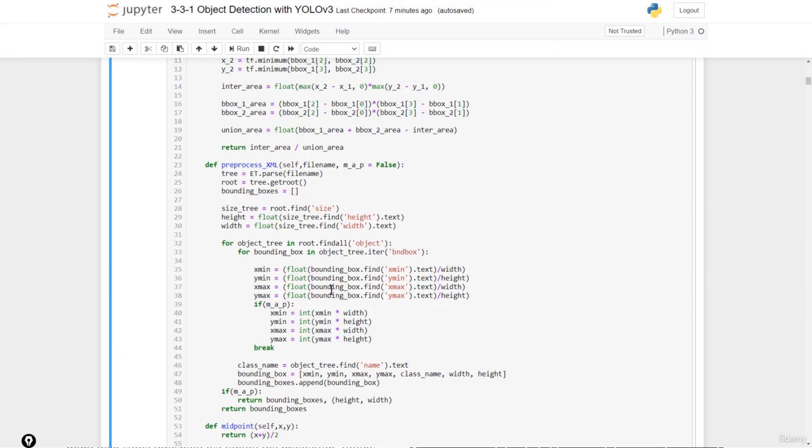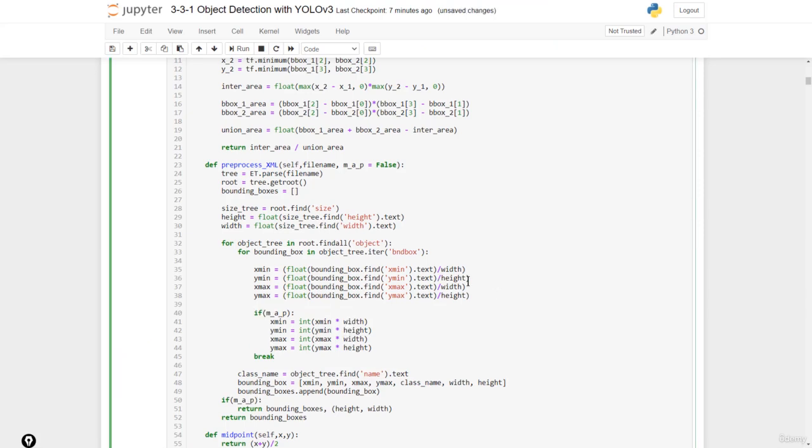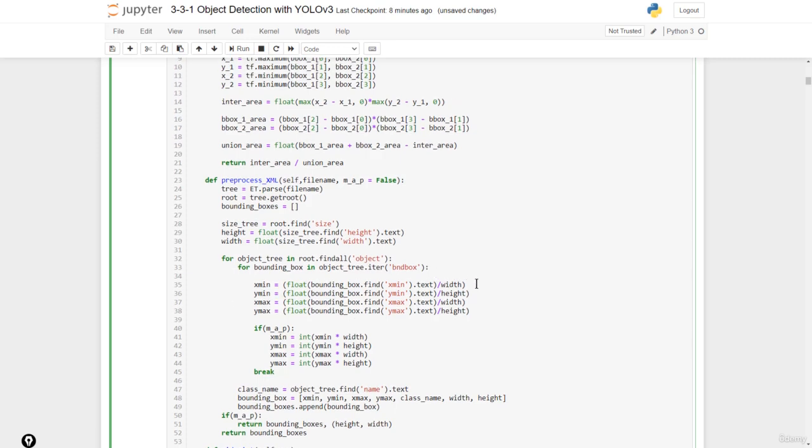With YOLO version 1, we had seen something like this already. So here for every value, that's x min, y min, x max, y max, we simply took the value and then divided by the width for the x, and for the y's we divided by the height. For now, we haven't yet multiplied by the split size as given in the formula, because in the formula we have the value divided by the width times the split size.